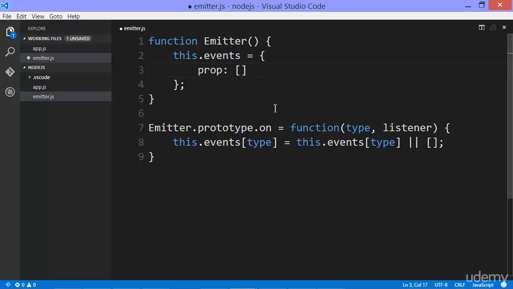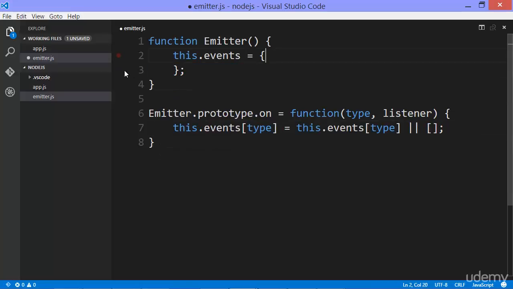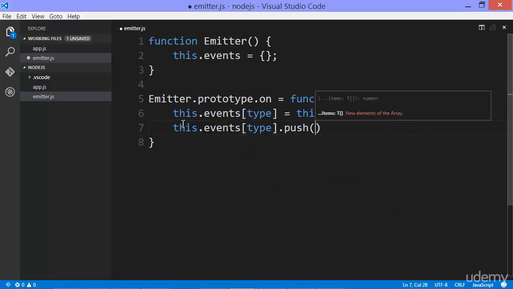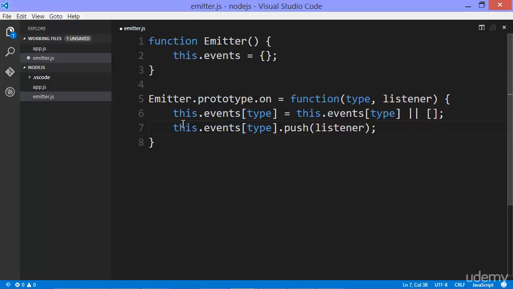I'm going to add a new property. And this says, if the property already exists, then great. Otherwise, make it a new array. So I have now this array that is a property. And the property name will be whatever I put right here, the type. And then I'm going to push my listener function into the array. So in other words, this is a property on the object. It is an array, and I'm adding a function to it.